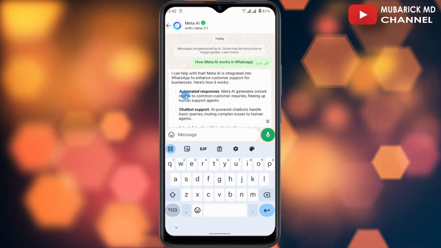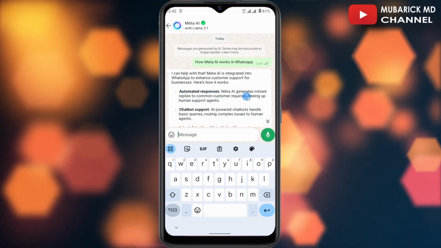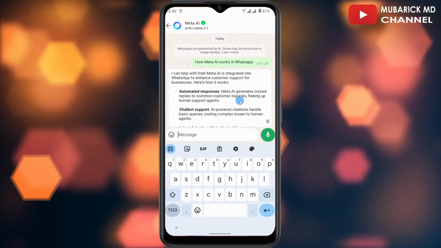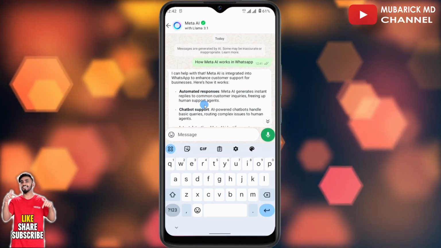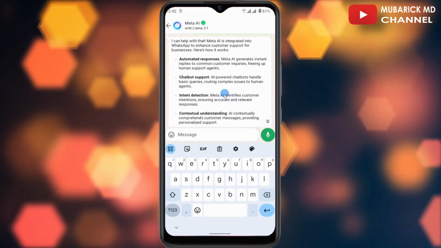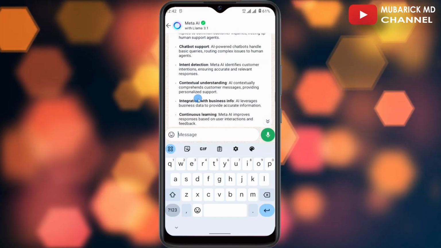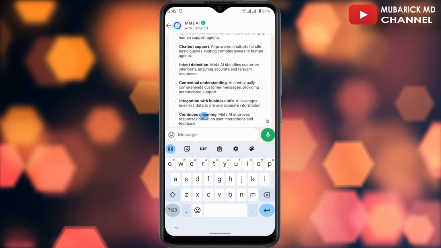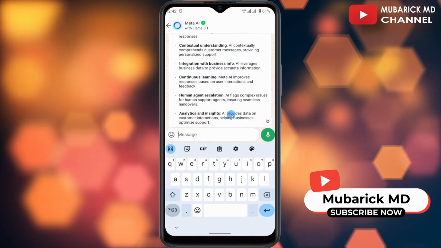You could see that it's automated responses. Meta AI generates instant reply to common customer inquiries, freeing up human support agent. You can also see the chat box support and the various explanation for it: intent detection, contextual understanding, integration with business info, and continuous learning, and the list is endless.